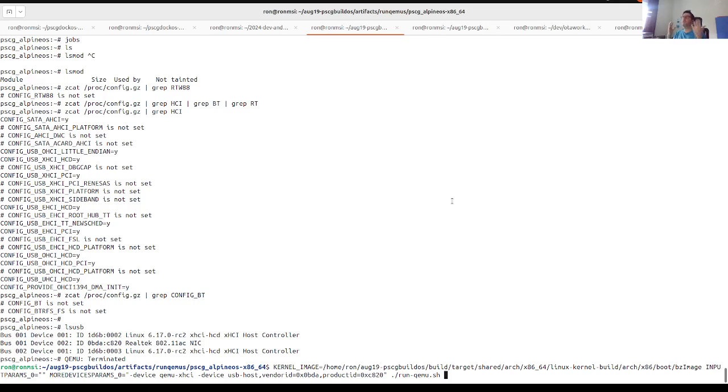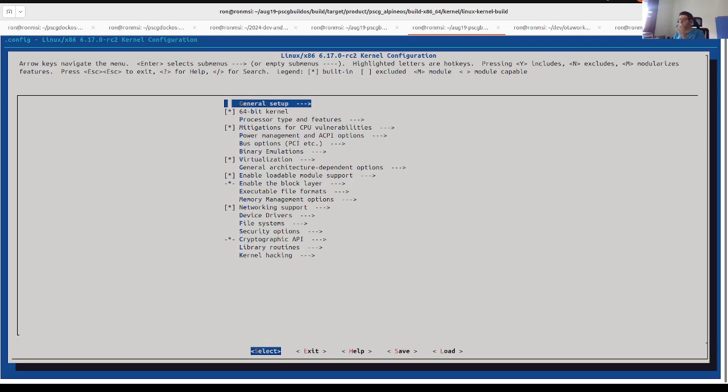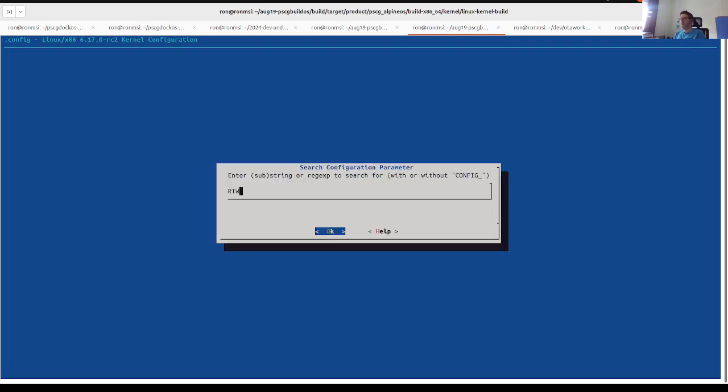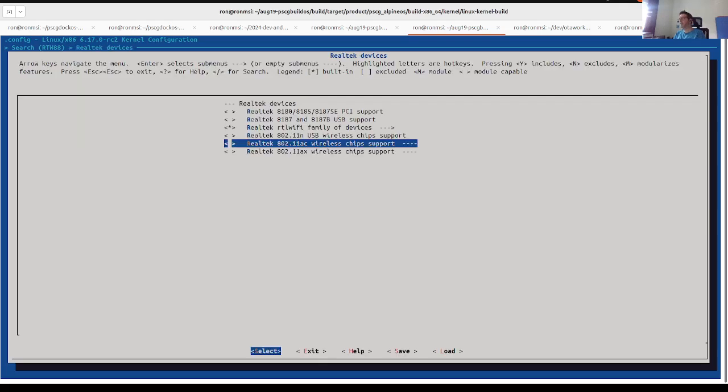It would be so nice if somebody wrote captions for it, because I feel it's going to be a really good video. So I'm going to go to the kernel build here and I'll do a menuconfig. I will look. It will work for every architecture. I'm doing x86 because it's faster. So RTW and support.